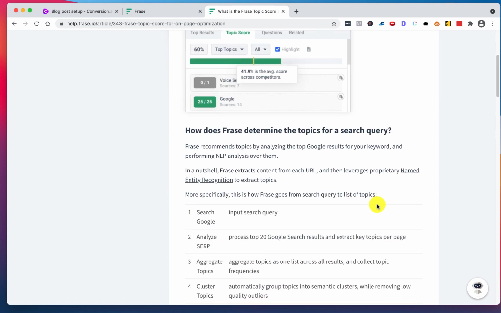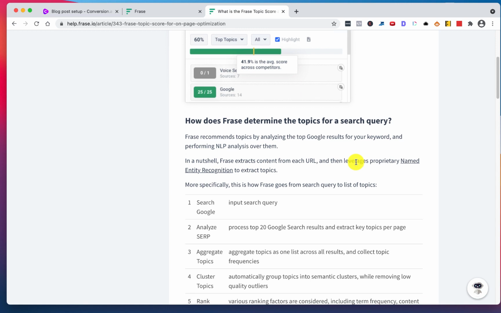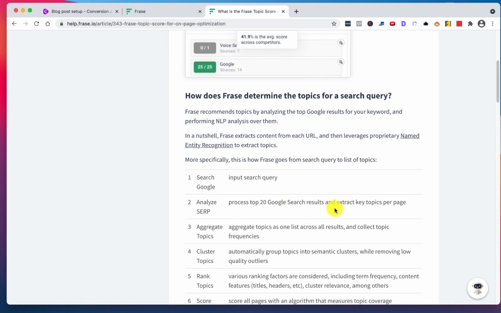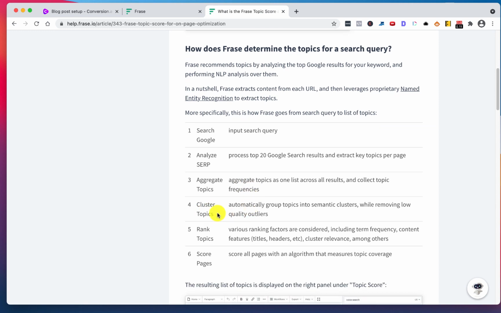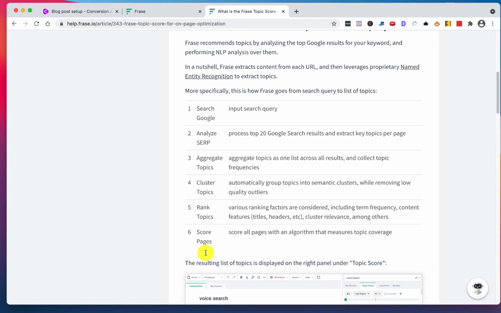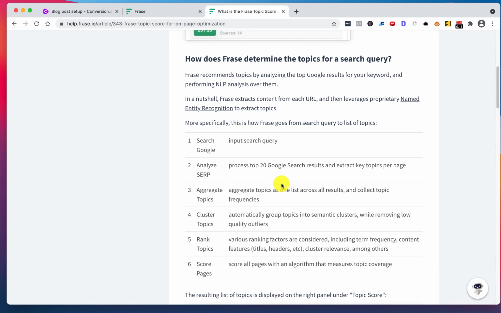Basically, what they're doing is taking your keyword and the top 20 Google results, then aggregating the topics and using their own algorithm to cluster and rank the topics and score the pages. A lot of times when we're writing articles, we don't know everything that we need to cover, and this really helps with that.